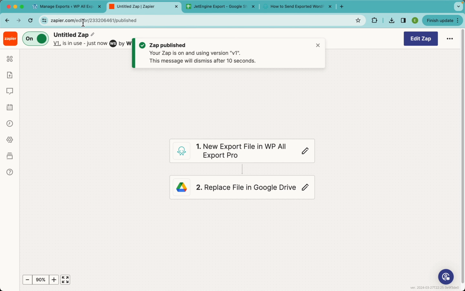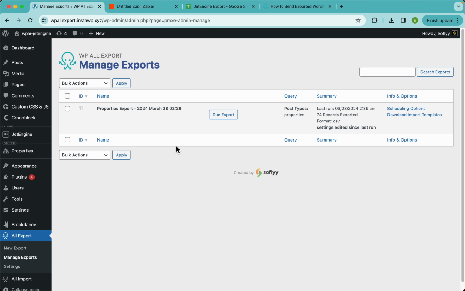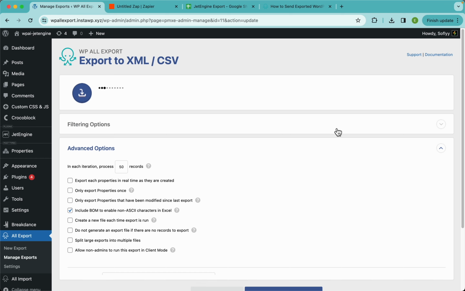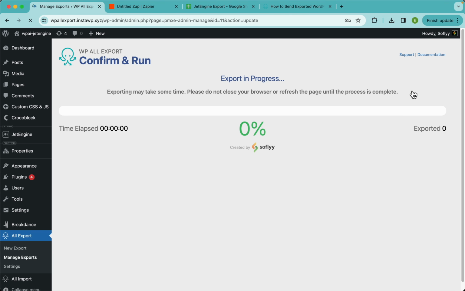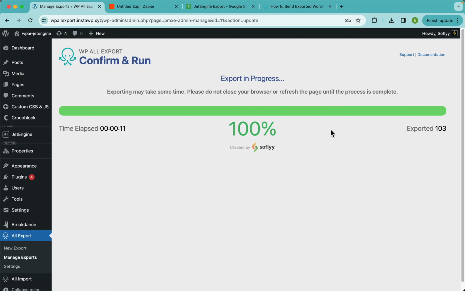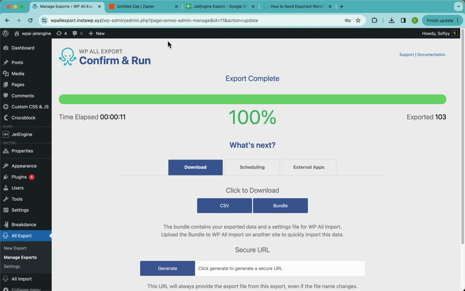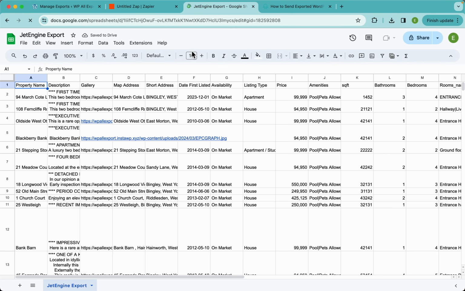Now this is ready, so I'm gonna go back here to WP All Export, and I'm gonna run this export again. Confirm and run, and this should be fairly quick, so let's just wait a couple of seconds while WP All Export runs and sends our file to Google Sheets through Zapier. Now, all right, so you can see that the sheet already reloaded.